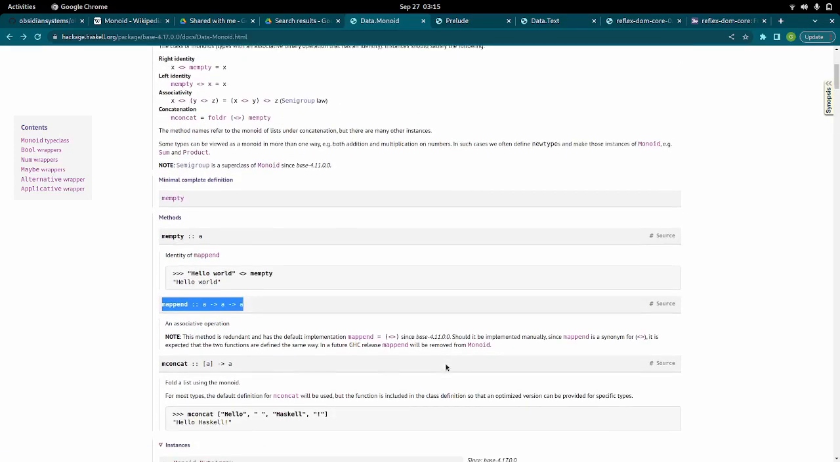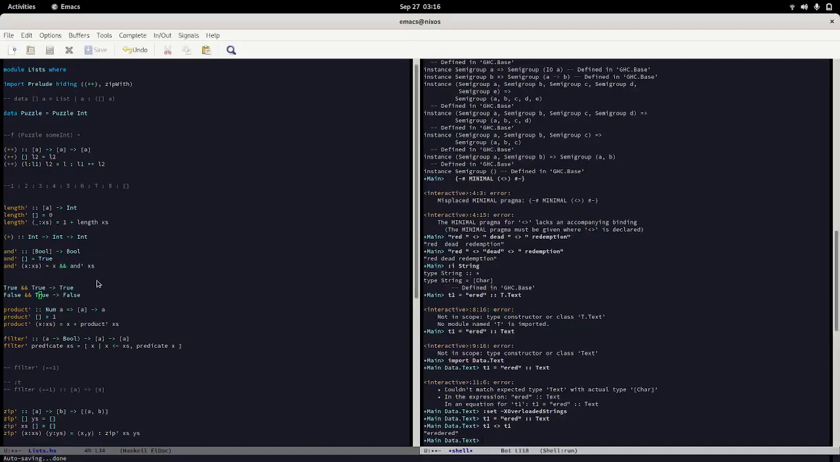And we can see mappend is defined as this semigroup function. So the only difference here is this mempty. And so mempty, going back to our sort of identity cases, where was it?